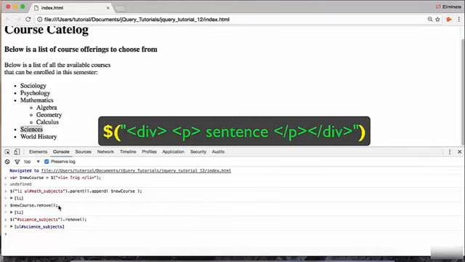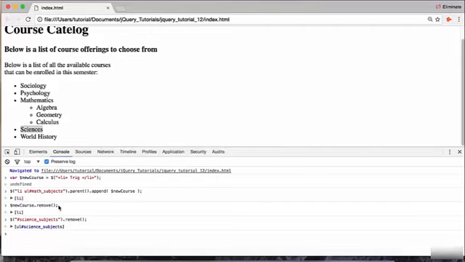When you want to add new DOM nodes, always have this $, just like you would with a CSS selector. The last thing we covered was the remove method, which is going to remove a particular element completely from the DOM.